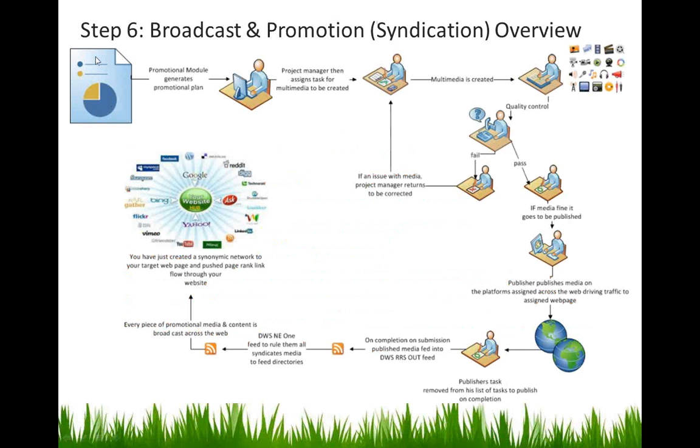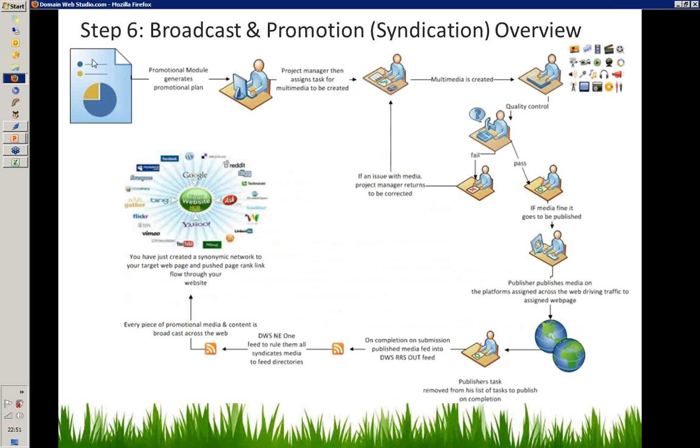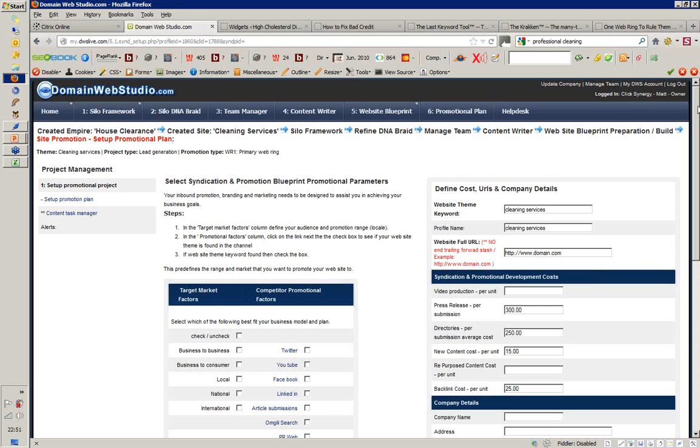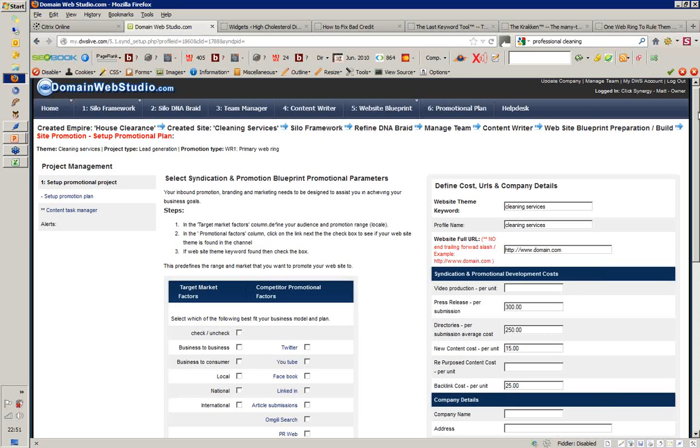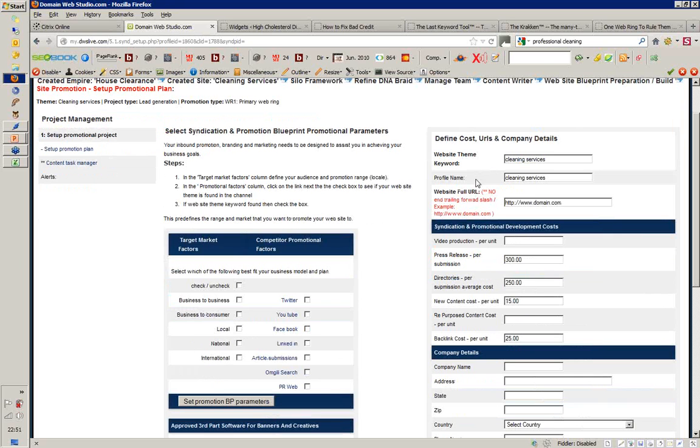We are back at this stage over here. This is where we're going to start planning everything out. Okay, so the starting point is here. Remember, in the beginning we changed the primary theme keyword, we changed it over here. By the time you get to this level, you need to have your website live, okay?